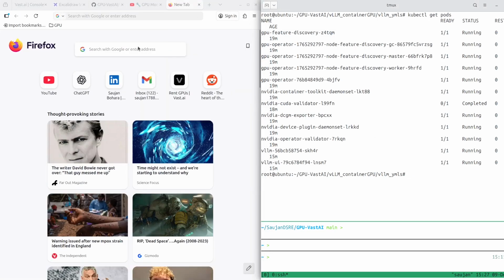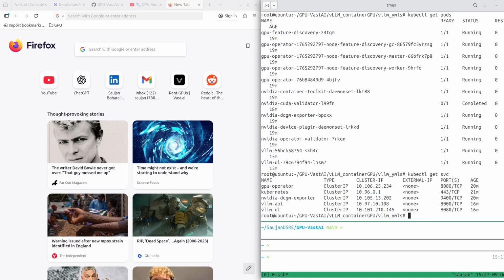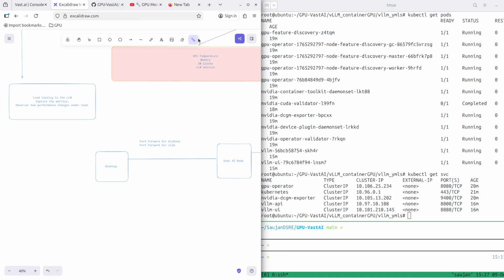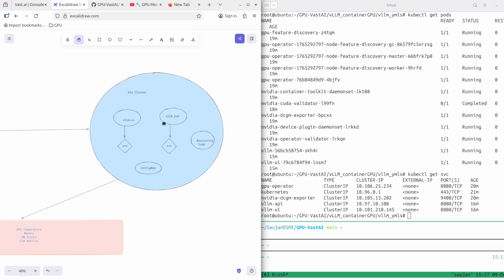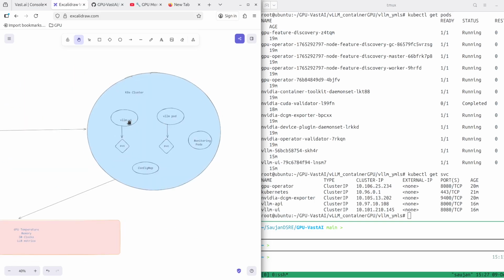Once you have all of that set up, we need to run the command kubectl get service. We see we have the vLLM API and the vLLM UI service. We don't need to do anything for the UI and the vLLM pod to communicate. That's already done as part of the setup, so I don't have to worry about the vLLM API service.